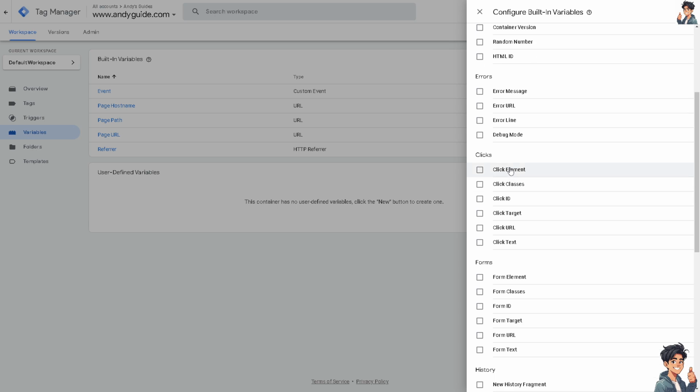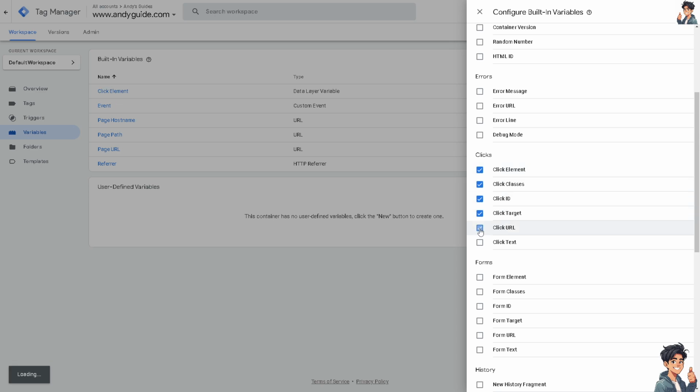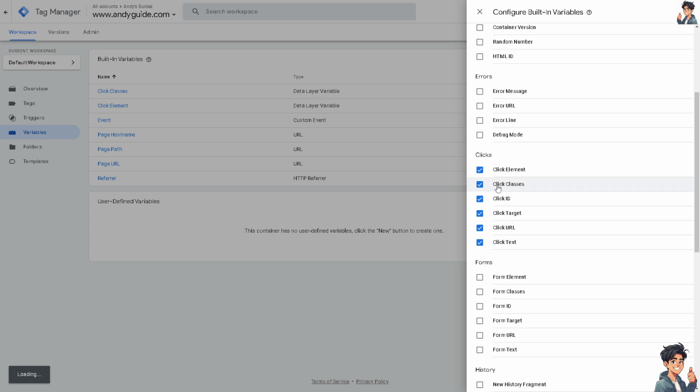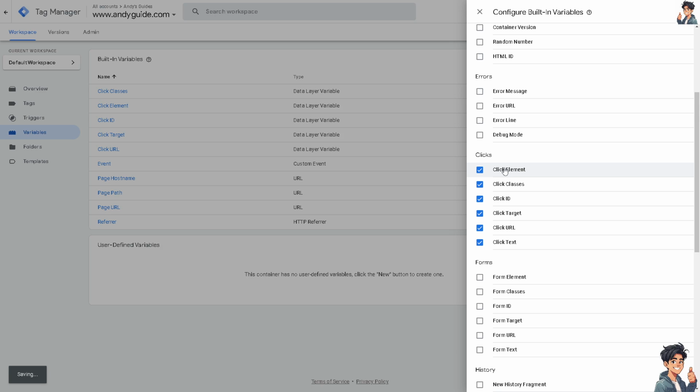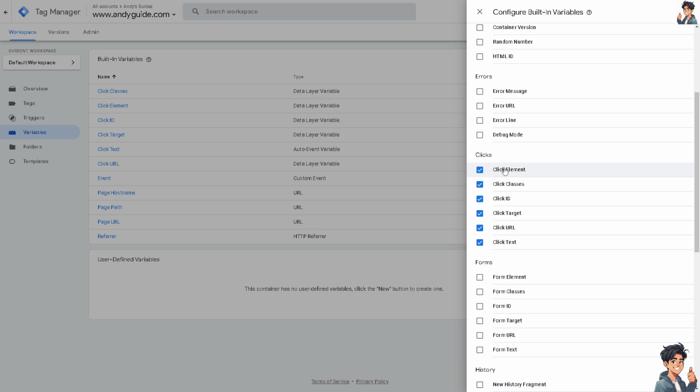You can see that there are so many options. What I want you to do is click all of them: click element, click classes, click ID, click target, click URL, and click text. These enable you to count the clicks on your website, for example, to subscribe to your email, download the PDF button, click the register option, or the CAPTCHA, or if you want more promotion and subscriptions to the newsletters, or PDF file downloadable actions in your website, you would be able to do that.